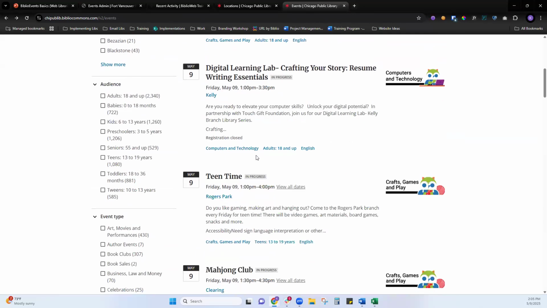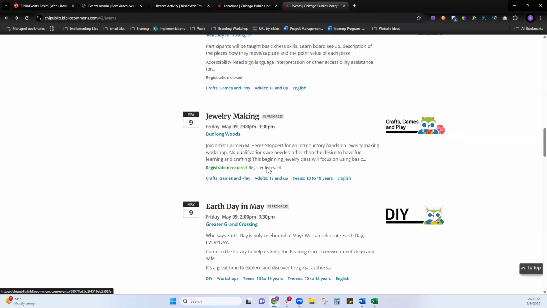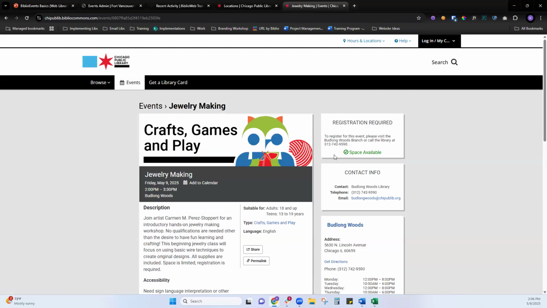Let me see if I can find one with registration real quick. Here's one, registration required. And that's what registration looks like. This one's a little unusual because they're asking folks to call the library, but patrons can actually register right through the website. And when I demo today, I'll show you what that looks like. That's basically what it looks like in a nutshell.